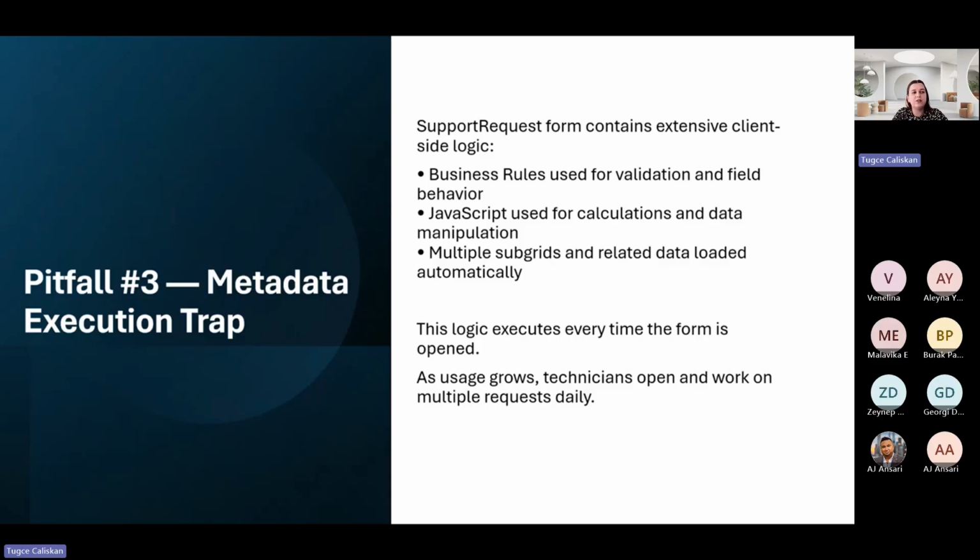And this usage increases with the daily usage that comes to the system, the execution grows. So the form will become slower, not because of Dataverse, right? We have the data structure as it is right now. We're not touching that, but because so much logic runs in a user session. And this is the point where performance degradation begins.